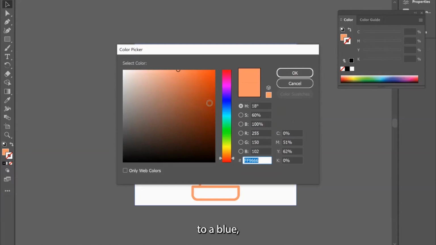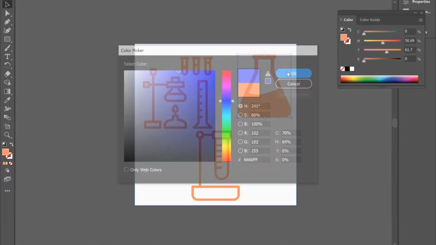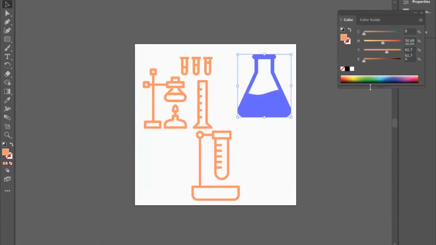So I can go and change to a blue, for example, and modify that. Now, with this one here, it's a little bit more complex. There's a lot more going on, and it might be a little bit more difficult.